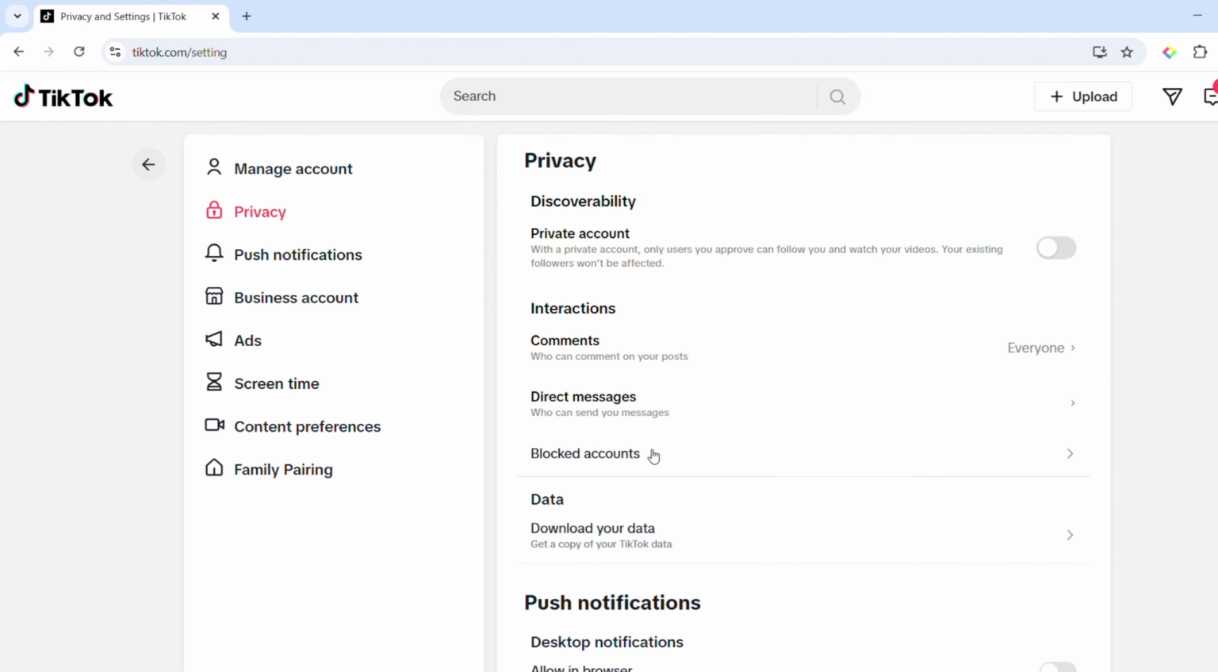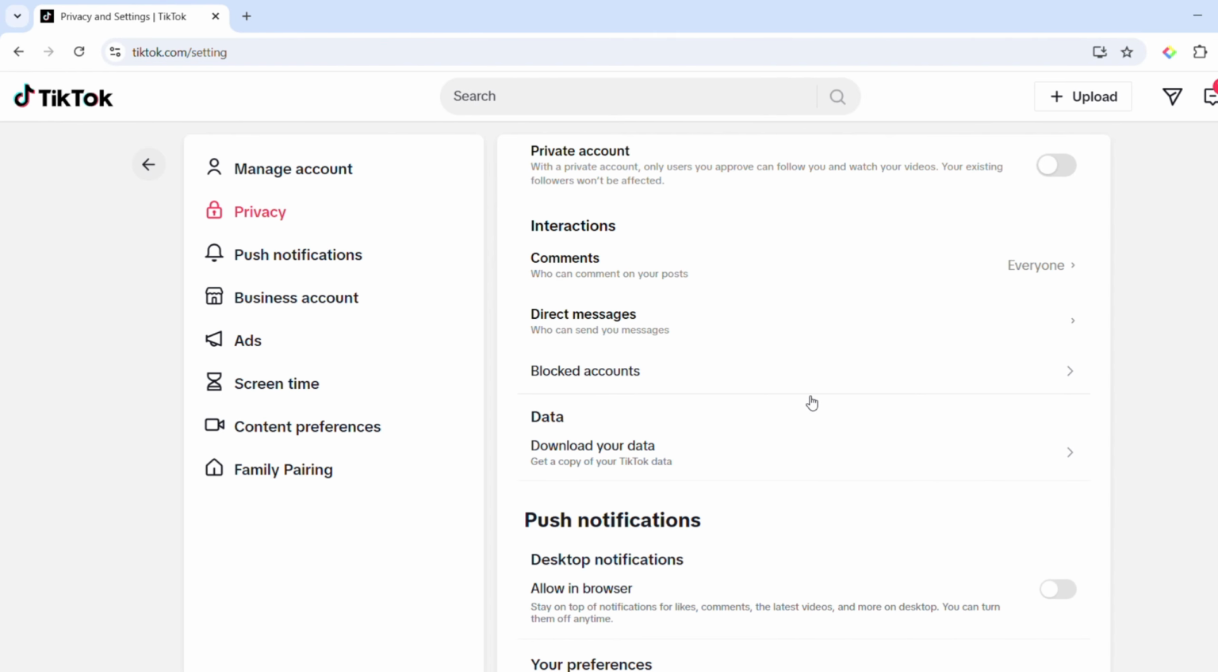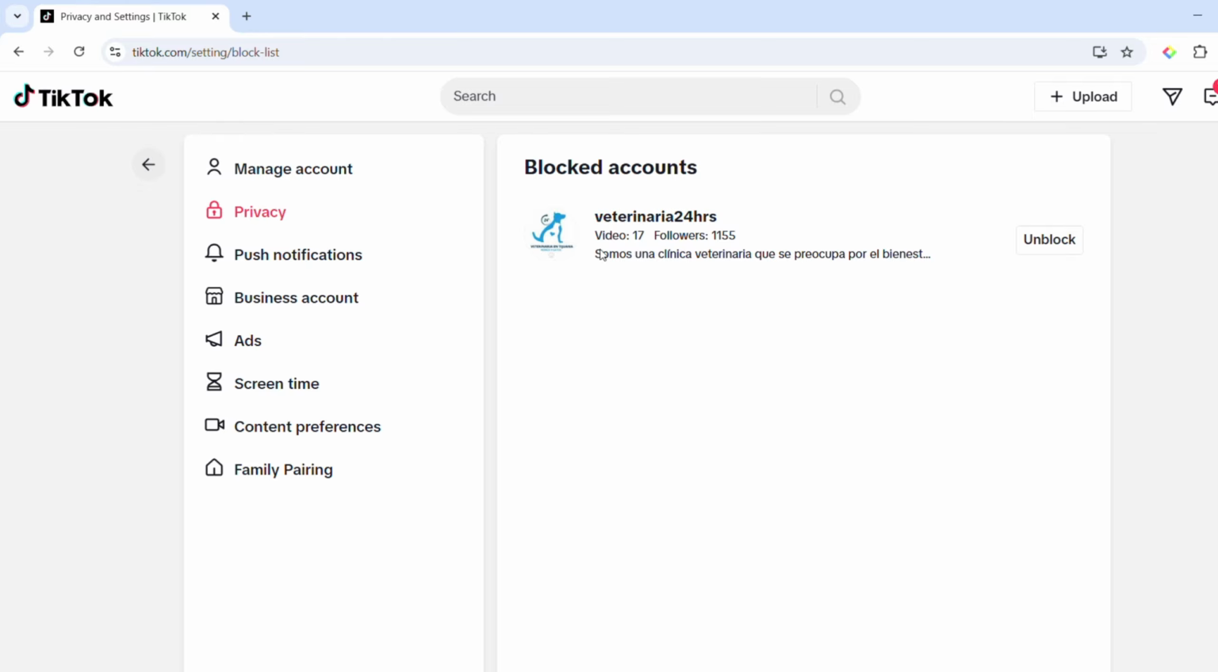Now scroll a little. Here, you will see an option called Blocked Accounts. This is the place where TikTok shows the complete list of people you have blocked. So, click on Blocked Accounts. After clicking it, a new screen will open.